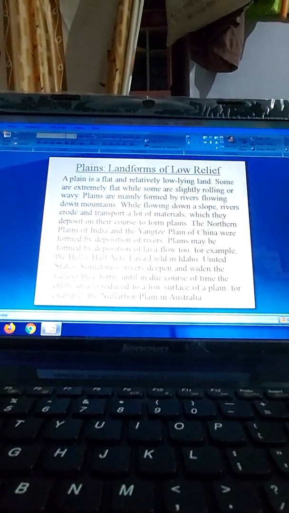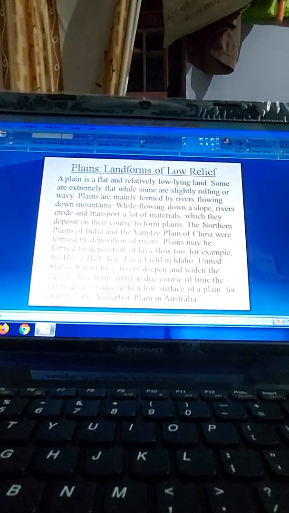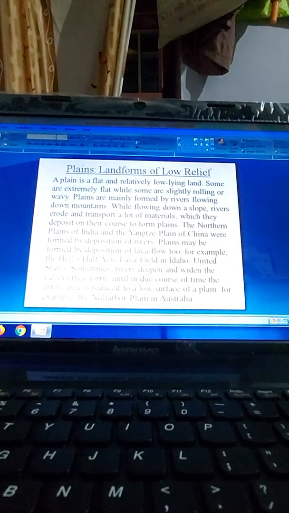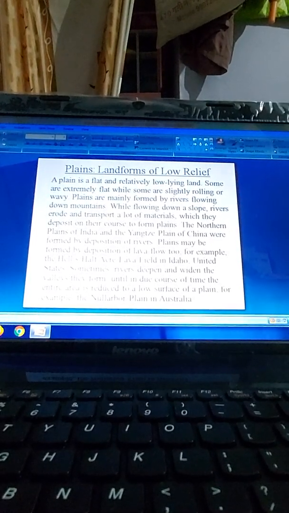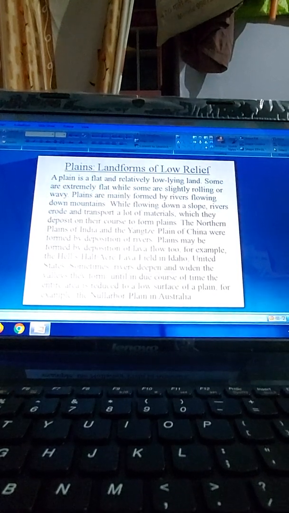Plains, landforms of low relief, where most of us live. A plain is a flat and relatively low-lying land. Some are extremely flat while some are slightly rolling or wavy. Plains are mainly formed by rivers flowing down mountains.